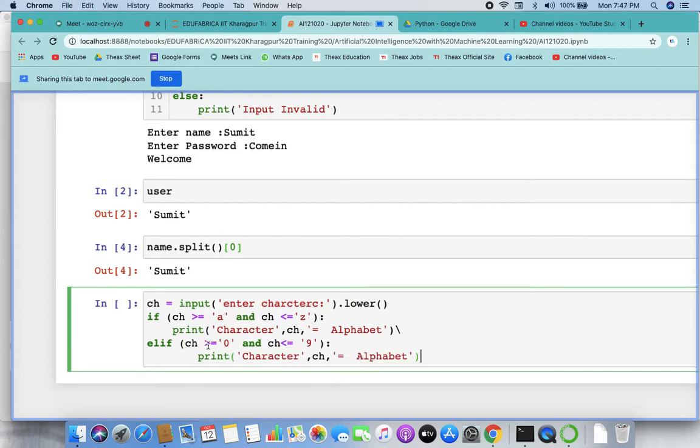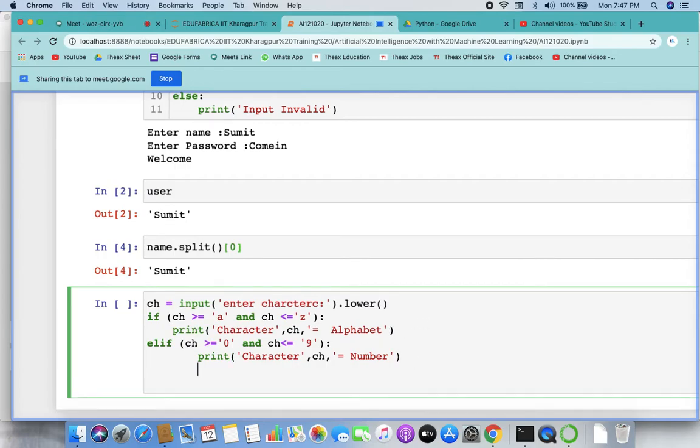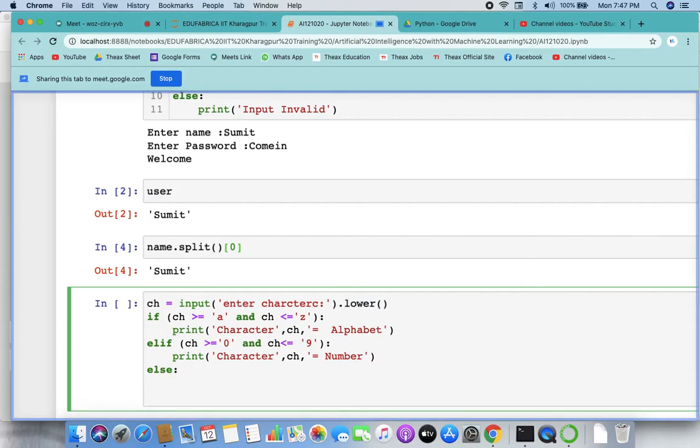And we'll print, so this is going to be a number or digit, whatever you say. Number is looking good. Or else, only the last thing is left. So else, the last one, or if you want to make it an elif and all, you can make it, right?